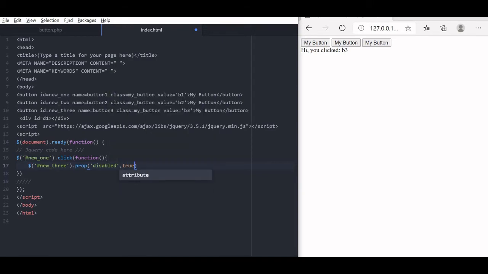true. Now you can see once the new one button is clicked, here is the id of new one, the id of the first button, then the third button, which has the new 3 id, will be disabled. So we have set disabled to true. Okay, let us save it and see the functionality, but so far it will be able to disable only. Let us see. Now the third button is clickable. Now let us click this. Now you can see the third button is disabled.